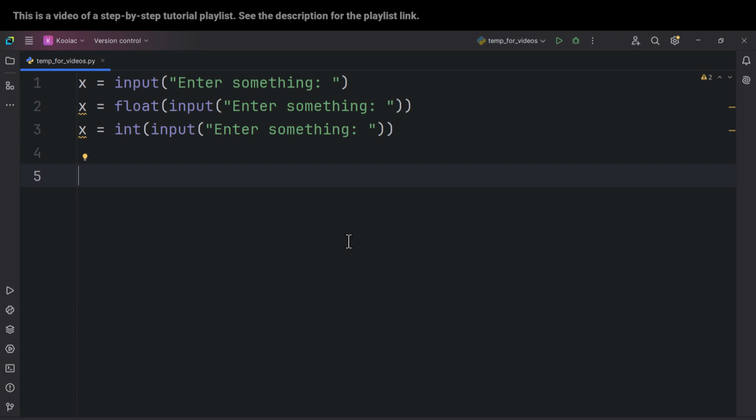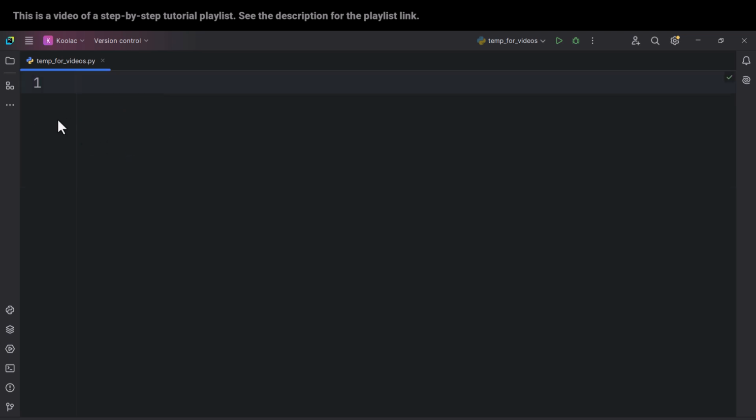In this video, we're going to talk about the input function in Python, and also about the integer and float functions in order to fix some problems when we are getting input from the user. In order to get input from the user, we can use the input function in Python.